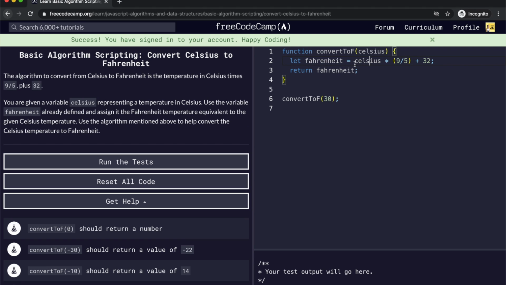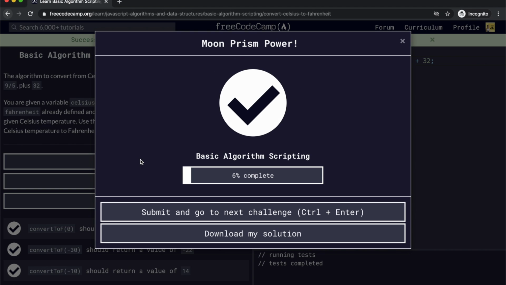Right here, I'm basically running the formula Celsius times the result of dividing 9 by 5, and we're adding 32. Let's see what that does. Let's run our test, and bam, there we go. It looks like we are all set.